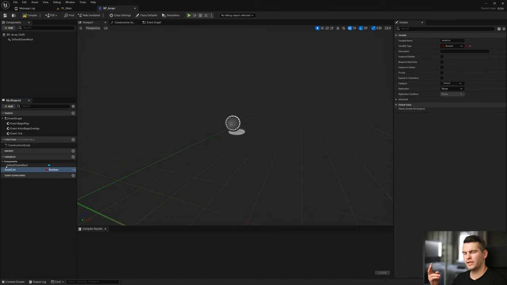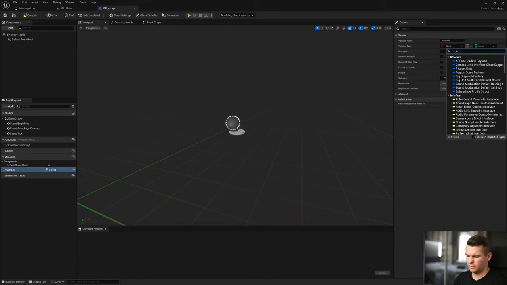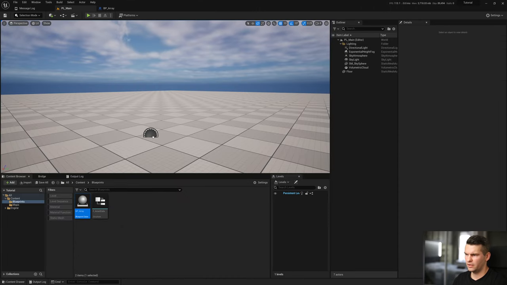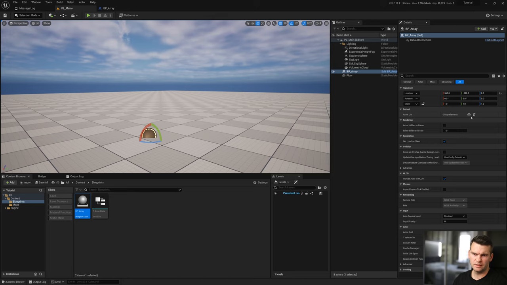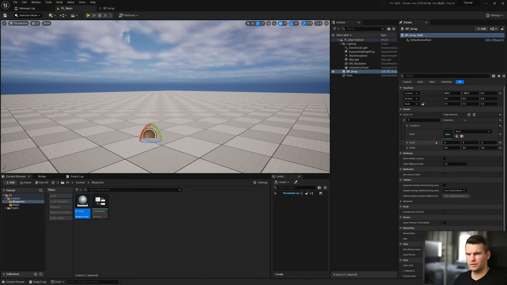For this, we have two options. We can have a simple array or a map. I prefer to use a map because if you have multiple assets, you can specify a string as a key, and then it's much quicker to find what you're looking for if you want to make adjustments. So let's change to string and map, and now we will find our created struct F underscore asset data. Make sure it's instance editable. Compile and save it. Now if you drag it to the level, you can see we have asset list. Let's give it a name, and all the variables which we just created.